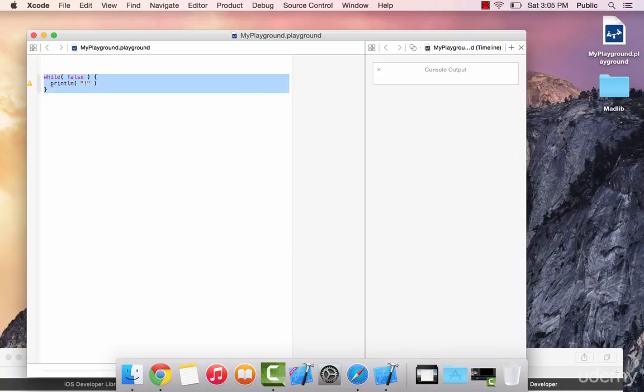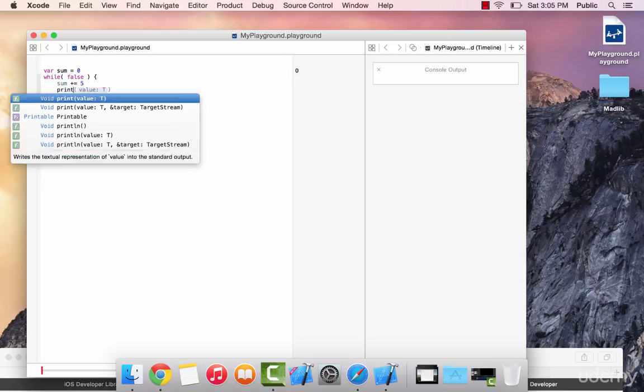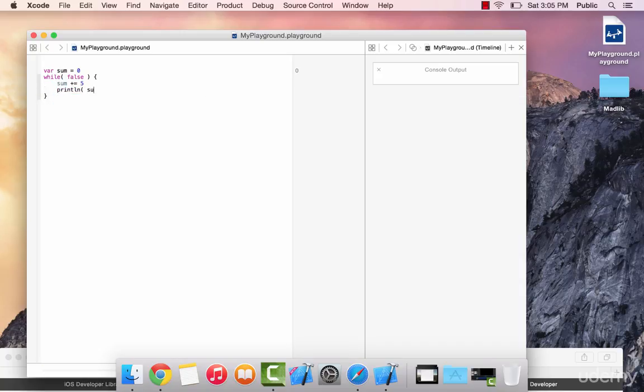A while loop is powerful when this test actually can change. So an example of that would be, let's say you're going to compute a running sum. You want to sum up starting from 0. And let's say you didn't know how to multiply. So you just wanted to keep adding 5, and then printing that result.